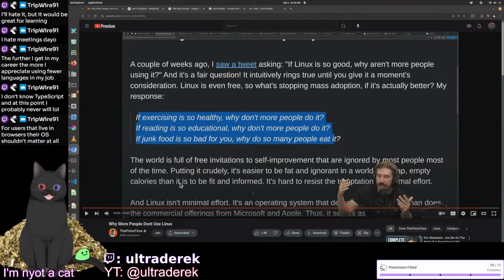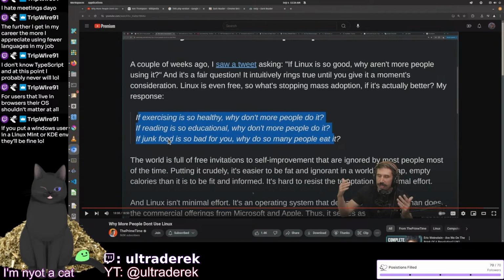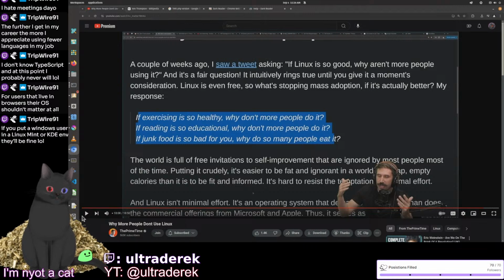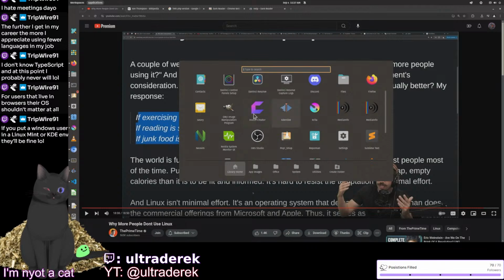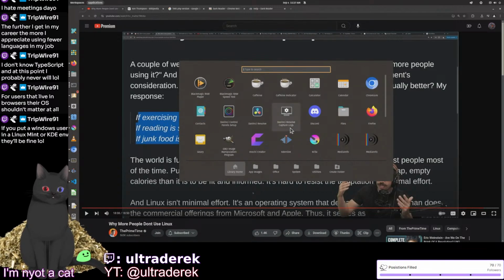And then you forget how to do that again, because you won't do it for another 2 years. If you put a Windows user in a Linux Mint or KDE environment, they'd be fine. Yeah, they would. Even this is simple, but I guess doing the Windows screen can be kind of a bitch.